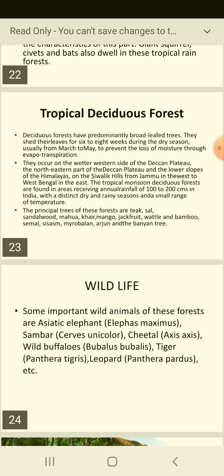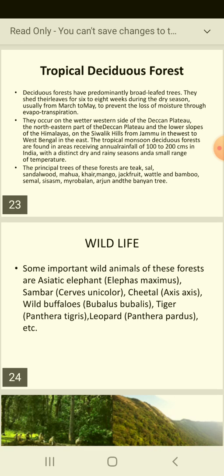The tropical monsoon deciduous forests are found in the areas receiving annual rainfall of 100 to 200 centimeters in India. So the principal trees of these forests are teak, sal, sandalwood, mahua, kher, mango, jackfruit, wattle and bamboo, semal, sisam, myrobalan, arjun and the banyan tree. So these types of trees we can find in the tropical deciduous forest. This is also there in the textbook.